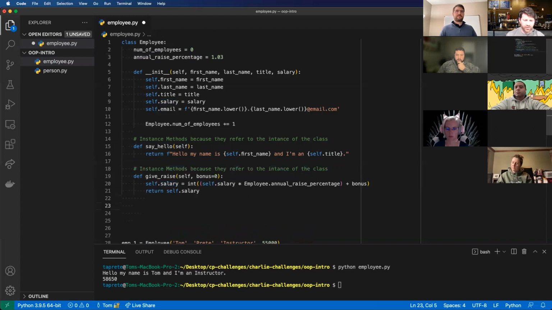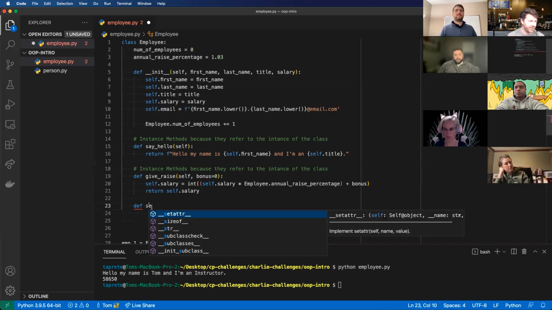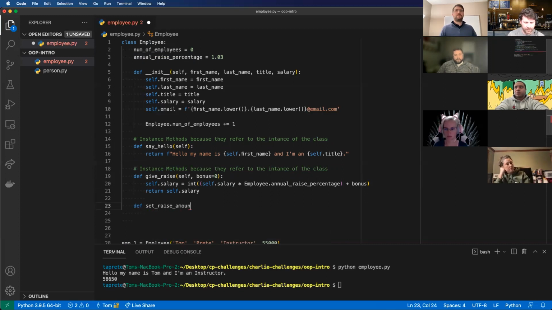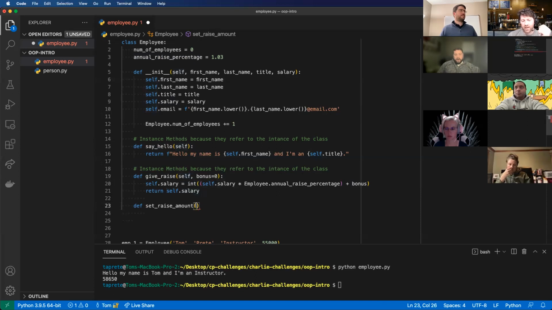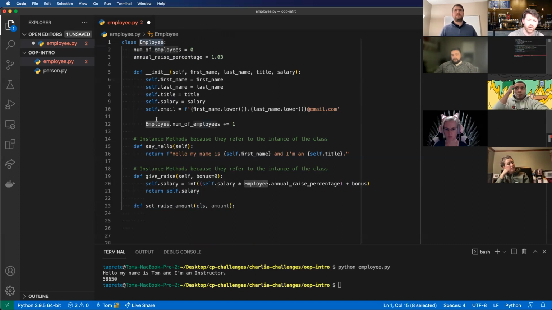But I want to create a class method that only associates to the class. So I can create a def set_raise_amount. And typically when we pass in the self keyword, we refer to the instance, but I want to refer to the class. So there's a reserved keyword called cls. And I'm going to say raise_amount. And this cls refers to the overall class.